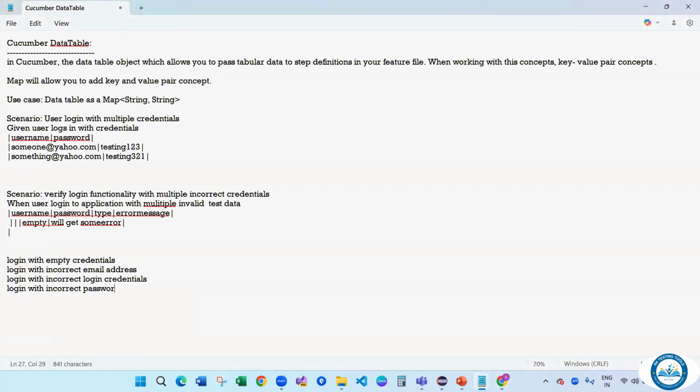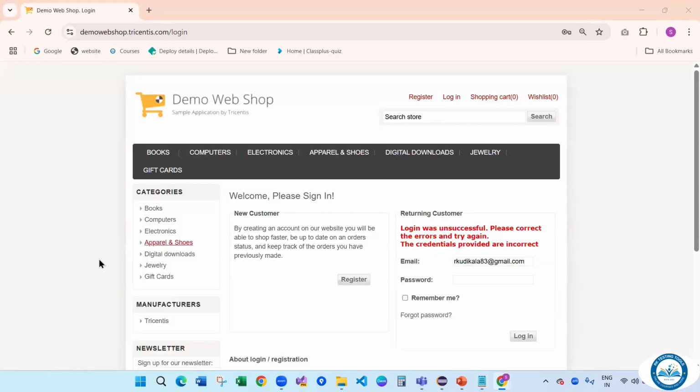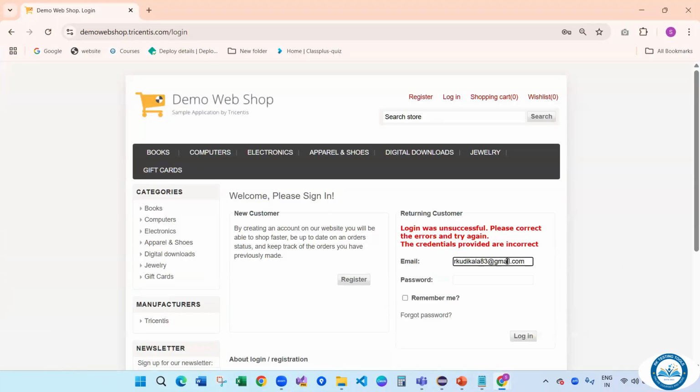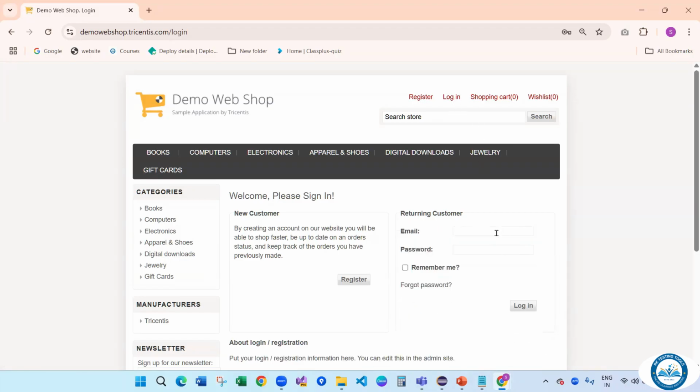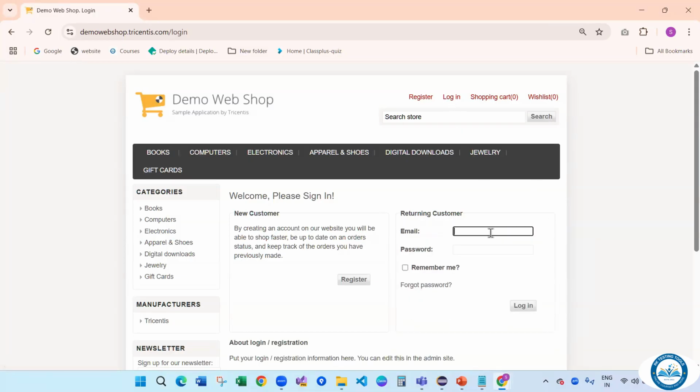Incorrect password. Okay, any other scenario? Empty is done. Incorrect email address is done. Login with invalid login credentials is done. Incorrect password is done. What else? Give the valid email address, no password. Same message comes, so it is going to cover the same scenario. No problem. And what else can we do?